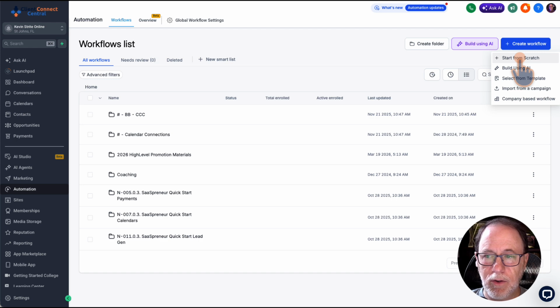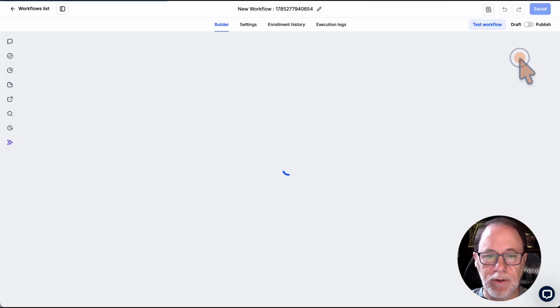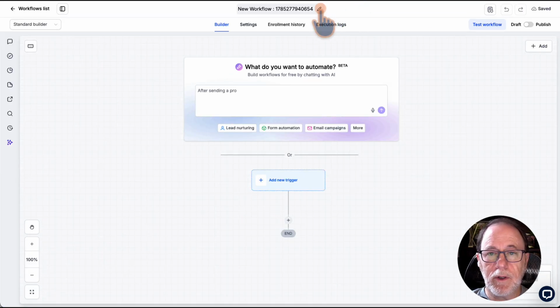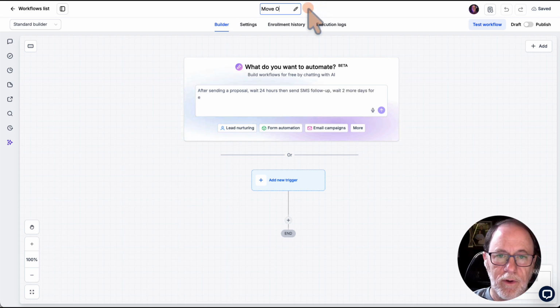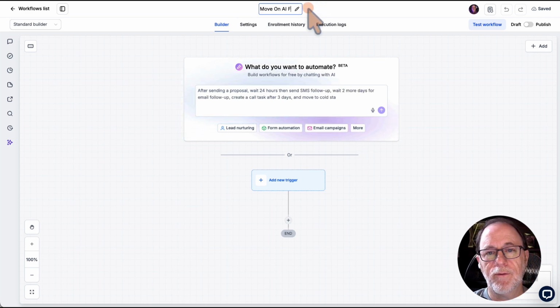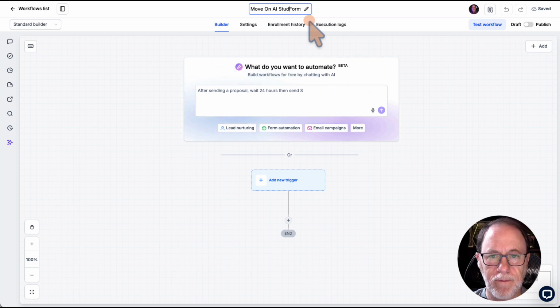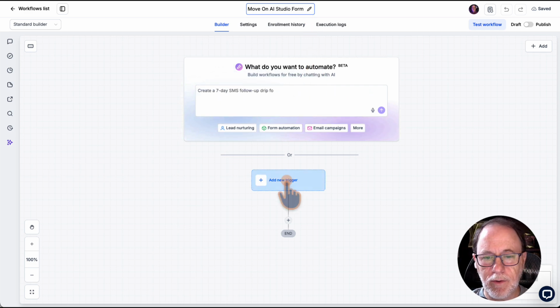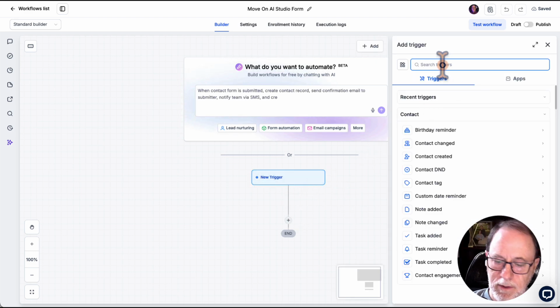All right, so we are going to create a workflow and we're going to call this Move On AI Form. It's AI Studio form. Let's say that. And then I'm going to go down here and click Add New Trigger. Let's see what happens.